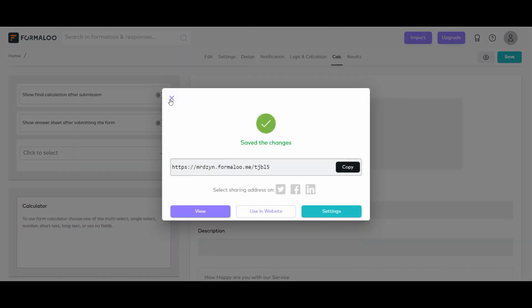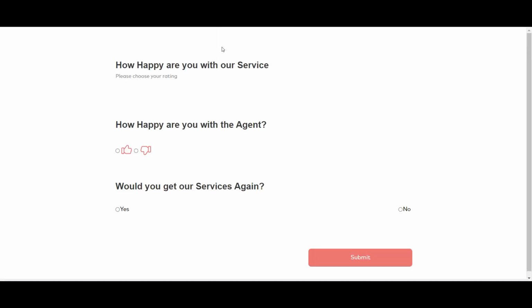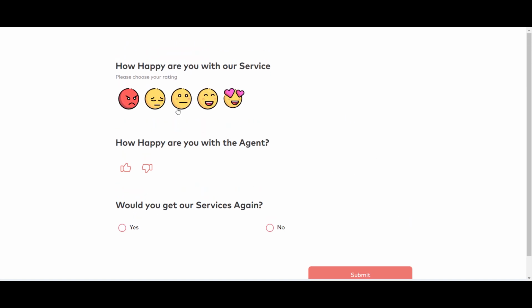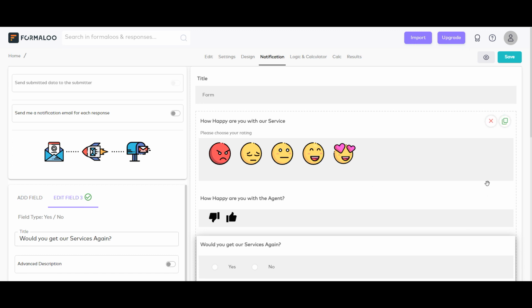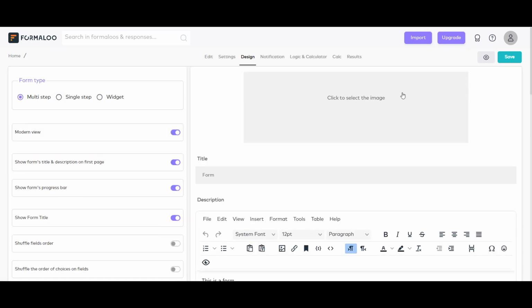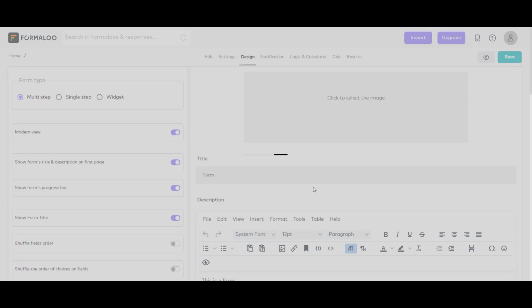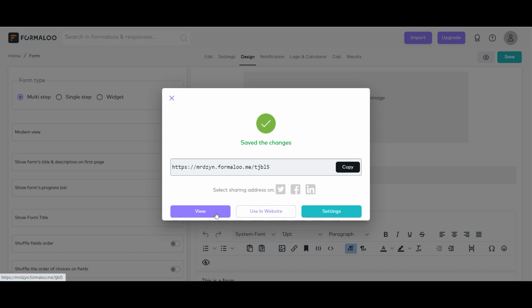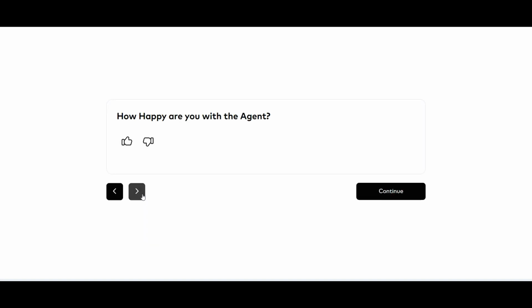Okay, so try to view it. Okay, so this is actually the widget type. Okay, so hold on. We can actually try multi-step. So let's try to view. Yep. So that's how it would look like. I think it looks great.